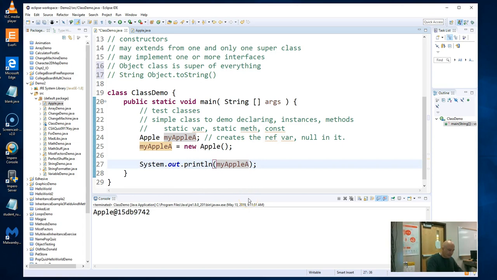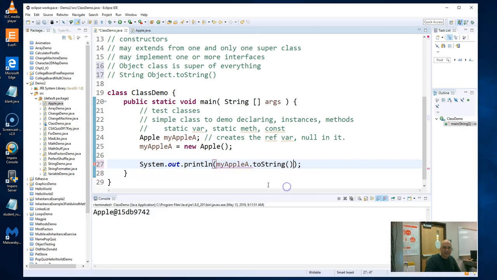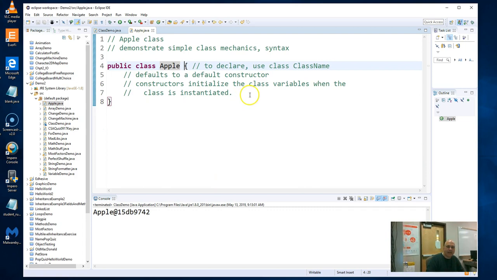So let's put a period at the end of myApple, and lo and behold, we see what an object has, and one of them is the toString. So what happens when you try to print myApple is it converts it to a string by calling the toString method. And when we run this, we see the same thing we saw before, the hash code. So next thing to do is to give the Apple class itself a toString.